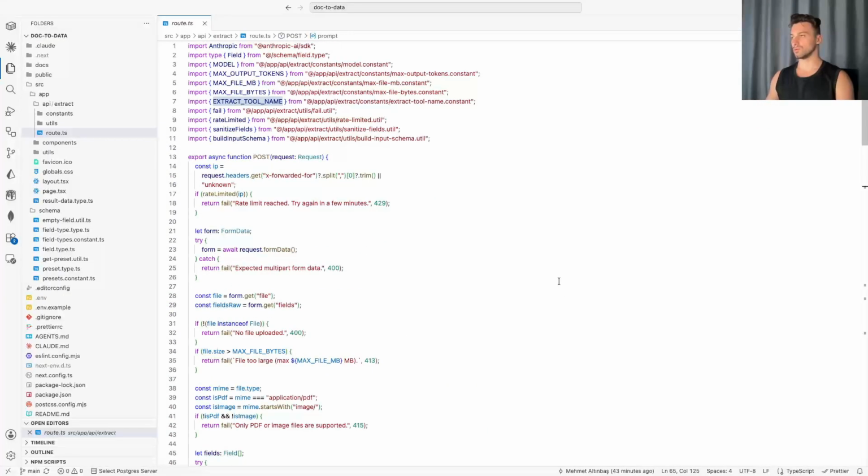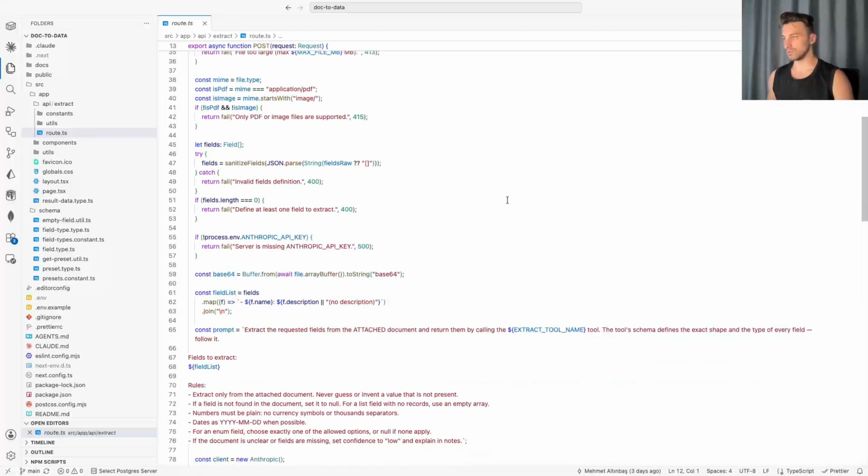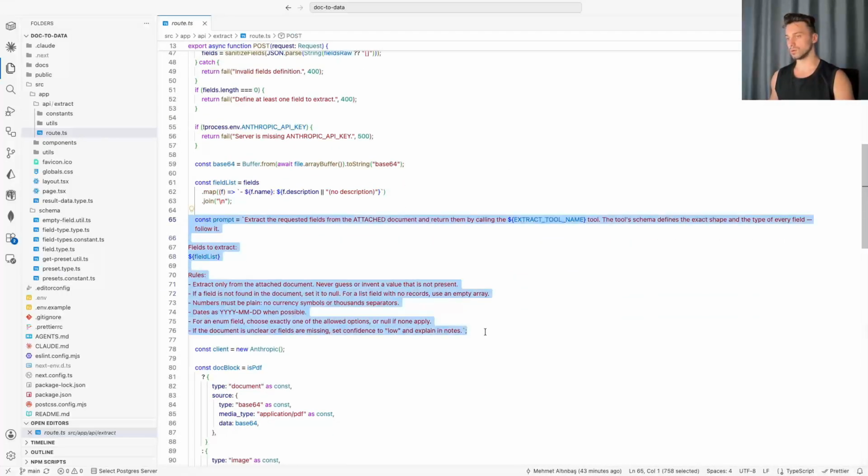If we check the code, we will see that first of all, this is a Next.js project that has only one API route, which is a post route. And if we check here, we will see the prompt given to AI, and the AI that's used is Claude.